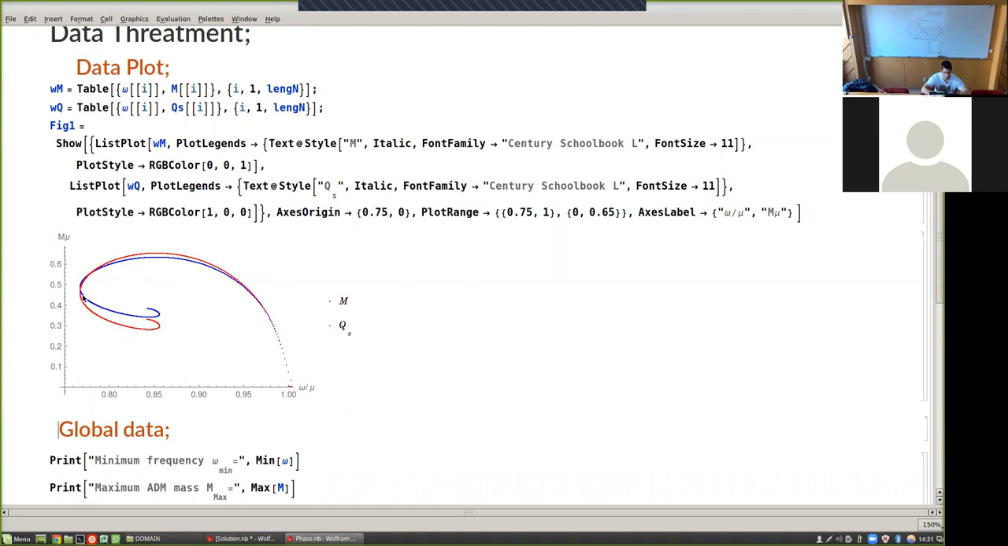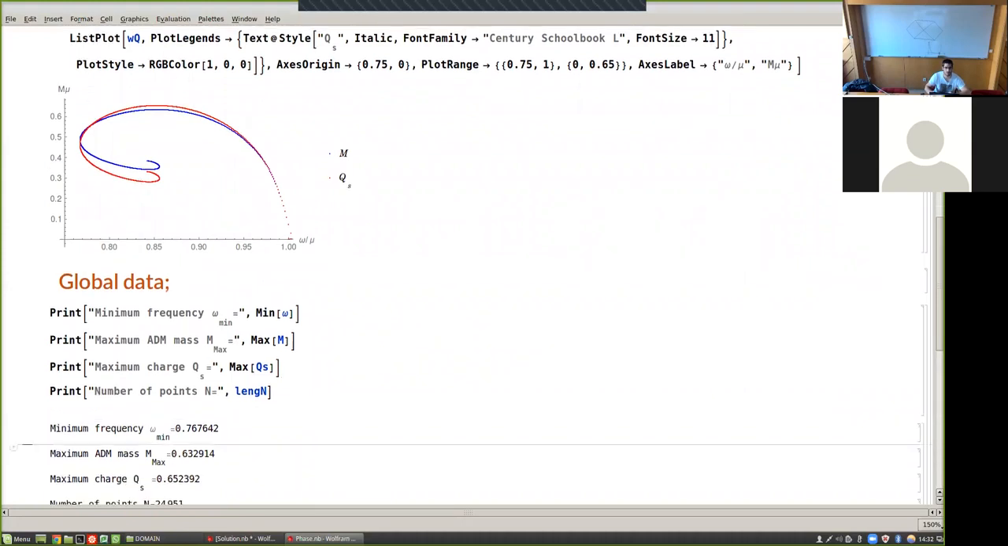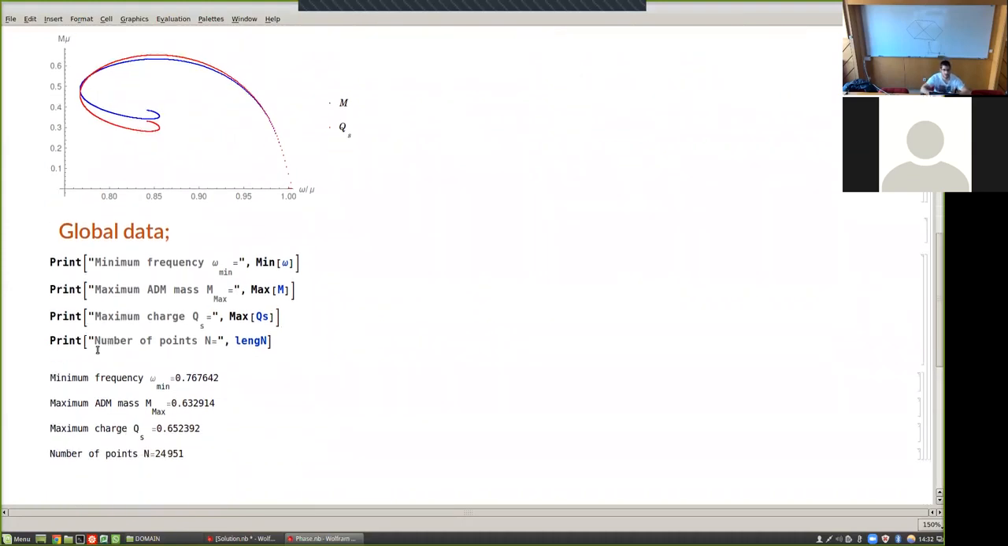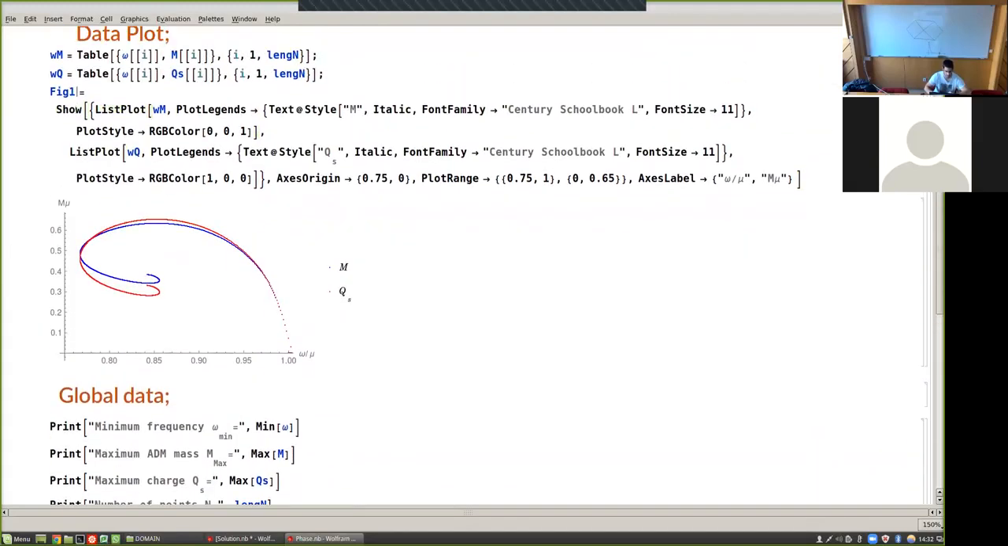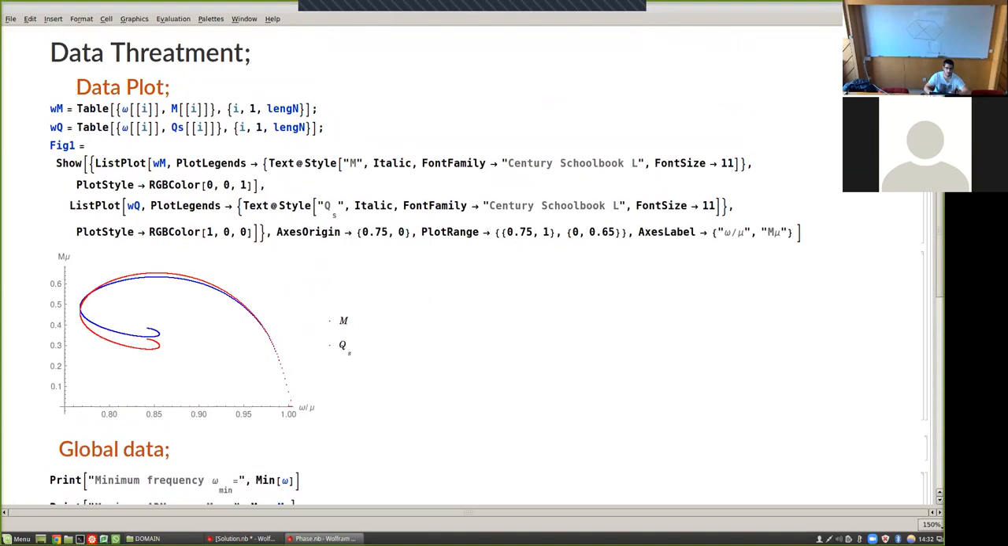I said that it takes a lot of time to run this, but on my desktop it took like 4 minutes, something like that, which is not much. And then you can also extract the global data: the point of maximum mass, the minimum frequency, the maximum Noether charge, and the total number of points. Okay, and with this, I finish my talk.